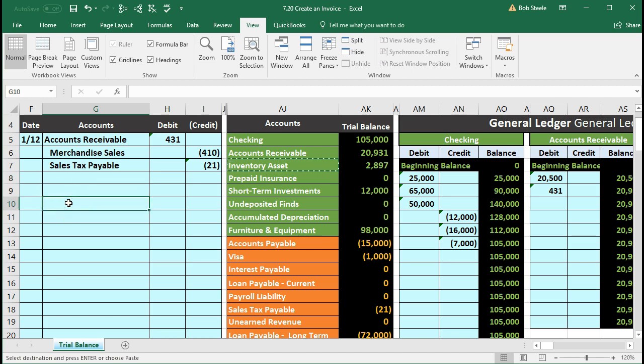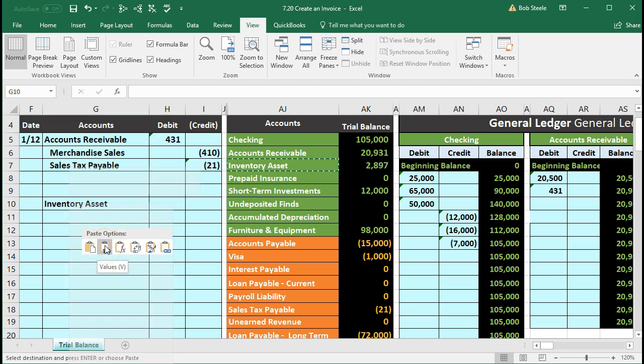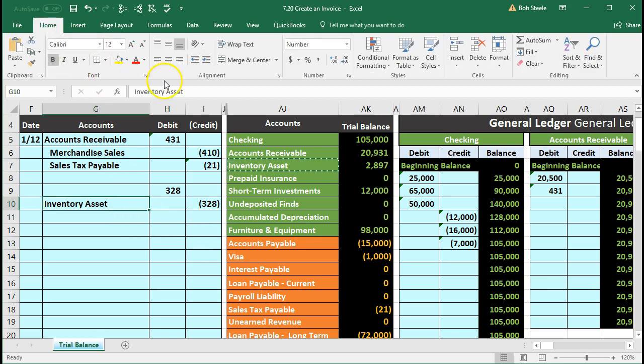So I'm over here in G10, right click, paste 1, 2, 3. Then I'm over here in I10 and we're going to put the amount, which was 328, which is going to be a credit, negative 328. Then we're going to debit something for 328. There's the debit to 328. We can indent this, go into the Home tab, go into the Alignment and Increase Indent. Then we just need this amount here.